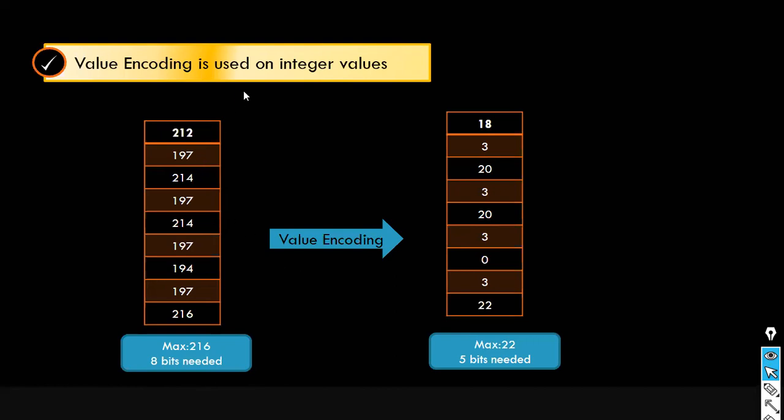But when you use value encoding, it finds out the maximum value and the minimum value of all these data points. It subtracts the minimum value from each and every value. For example, 194 minus 194 is 0, and 197 minus 194 is 3. That's how the minimum value gets subtracted from each and every value.